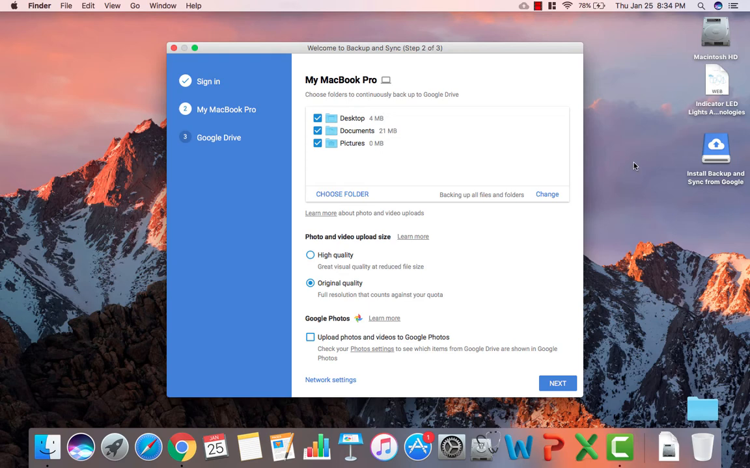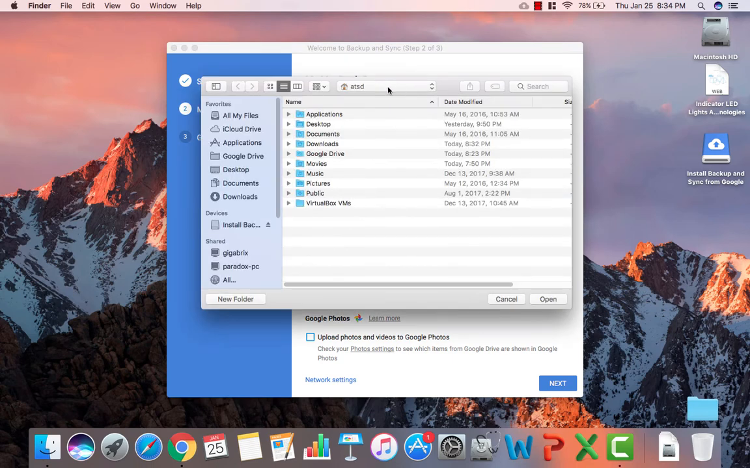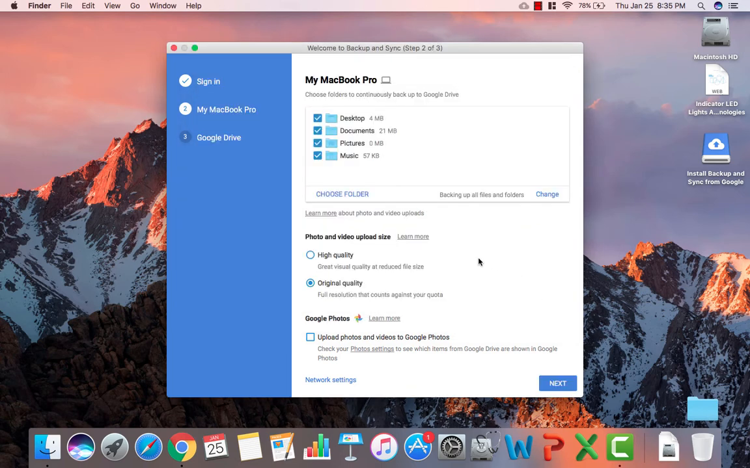If you want to choose additional folders, you would go to choose folder, click on it, and go up here and make sure that you see the house, and it should be your last name in this field here. Except for me, in this case it's ATSD. Normally it would be Lego for me, but in this case it's ATSD for the purpose of this video. And then you'll choose any other folder that you want to add. So if you wanted to add the music folder, for instance, you click on that so it's highlighted and click open. And there you see it's added that.